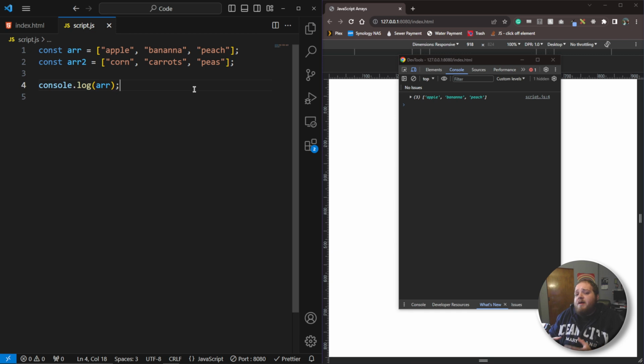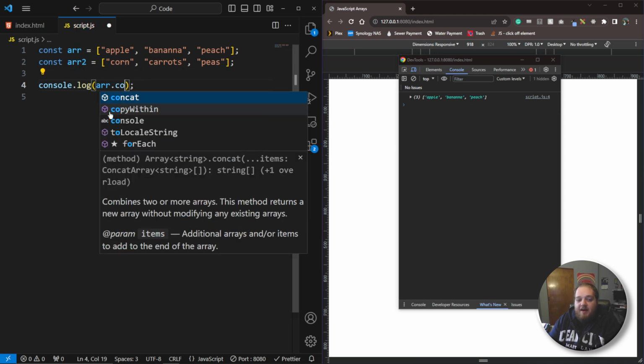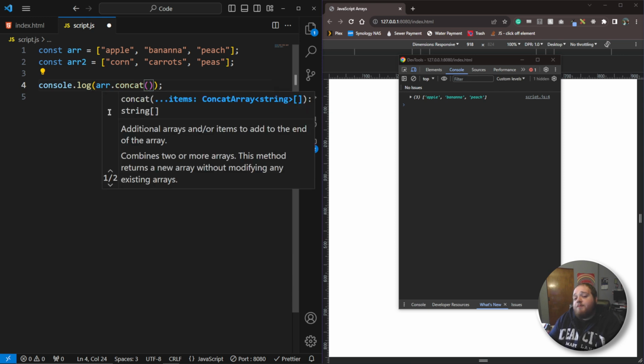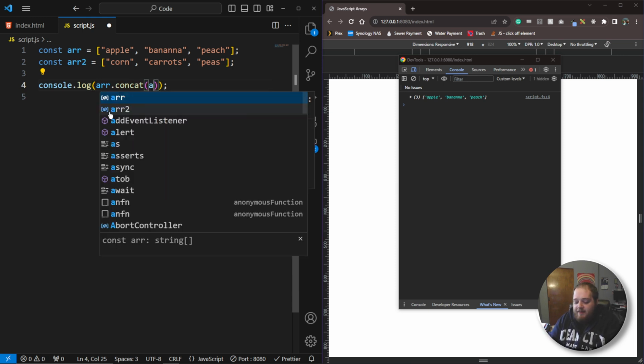Now our next method is another non-mutating method, and this method is the concat method. And what the concat method does is it takes two or more arrays and joins them together. So we can take these two arrays. I created a second array here so that we can join these together, and we can call the concat method, and we can pass in our second array.